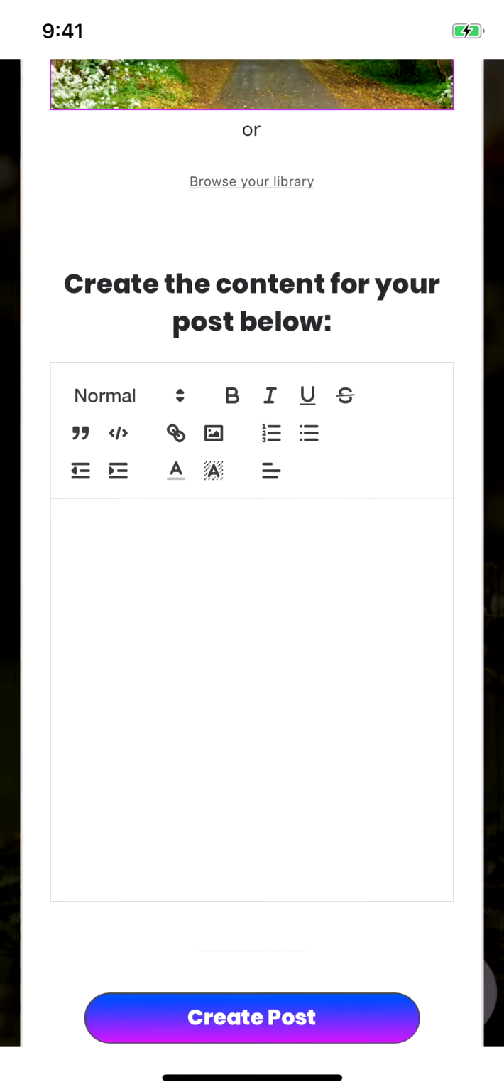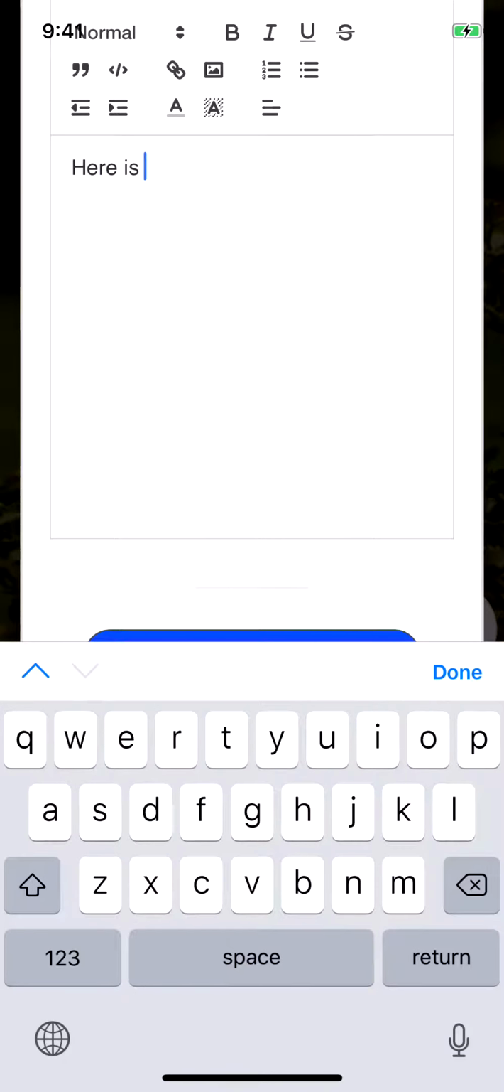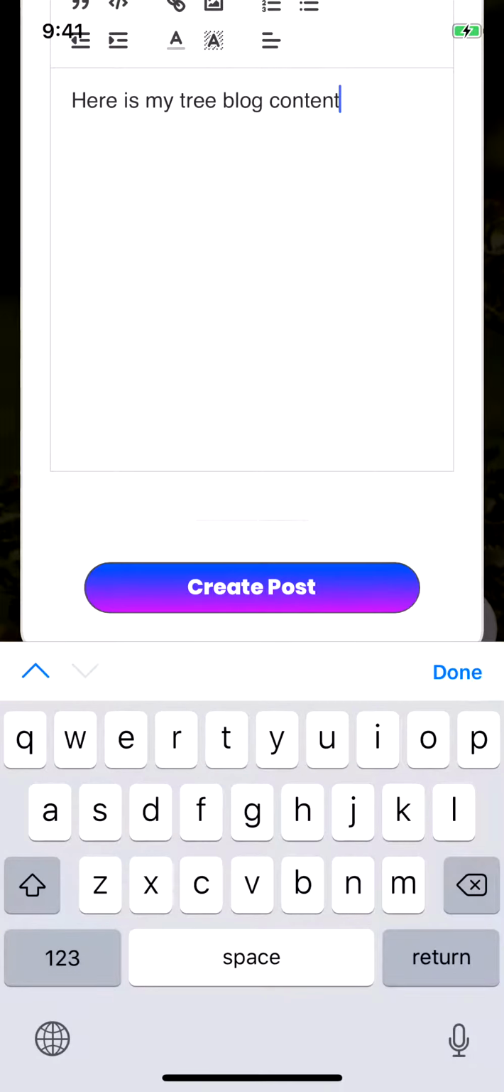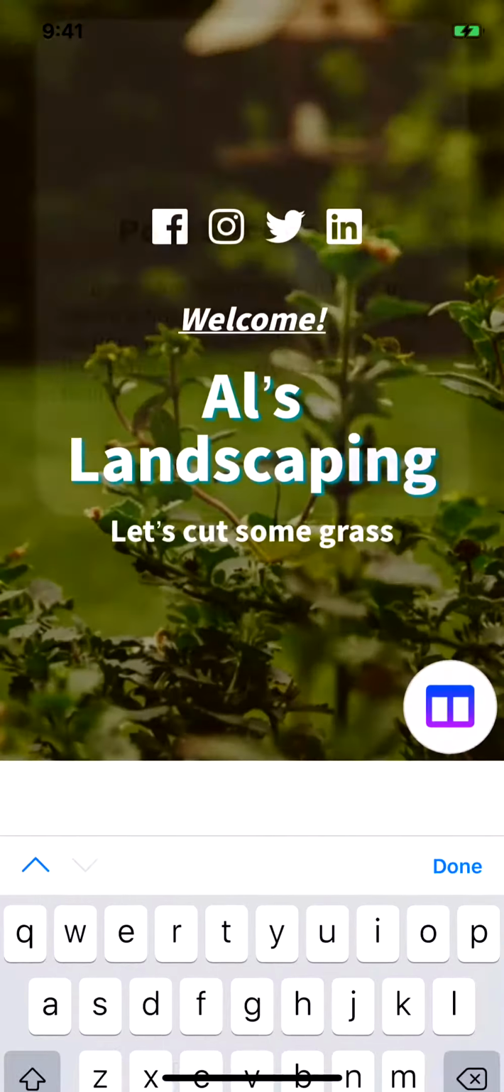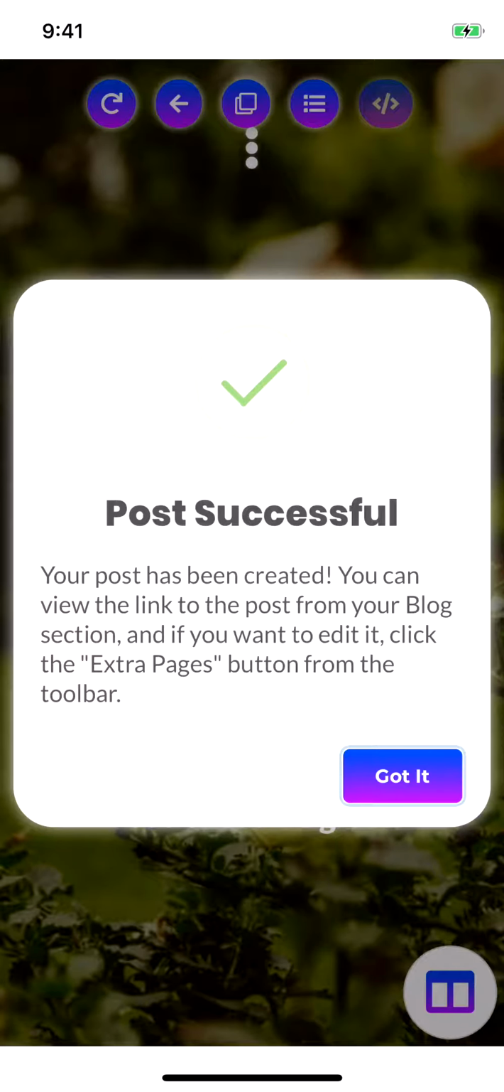And then we have to add some content. So here is my tree blog content. Excellent. Then we can create the post. So Leia is going to load for a second, and she's going to tell us that if we want to edit this page, we have to go to our extra pages button in the toolbar. So we say we got it.